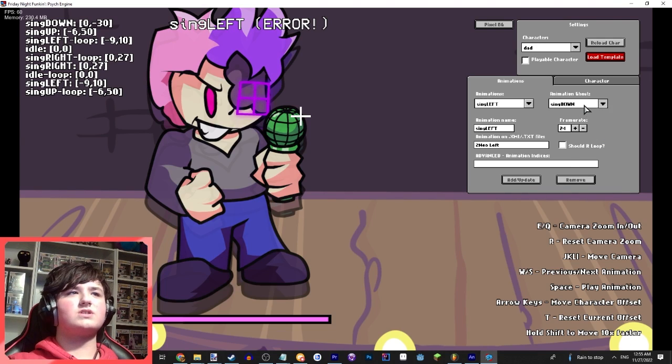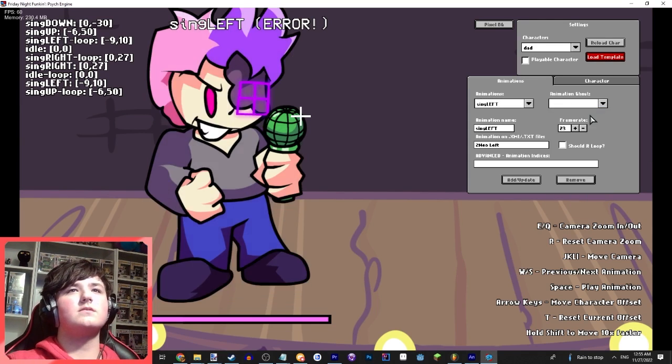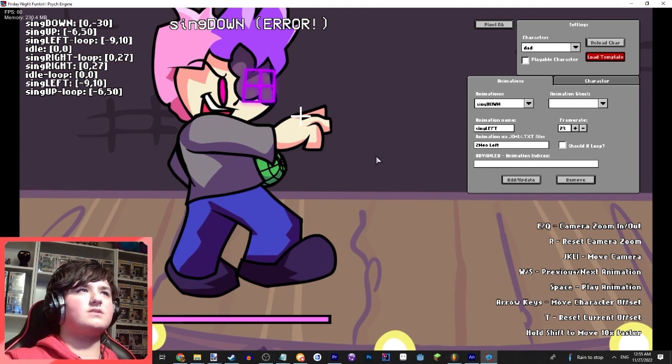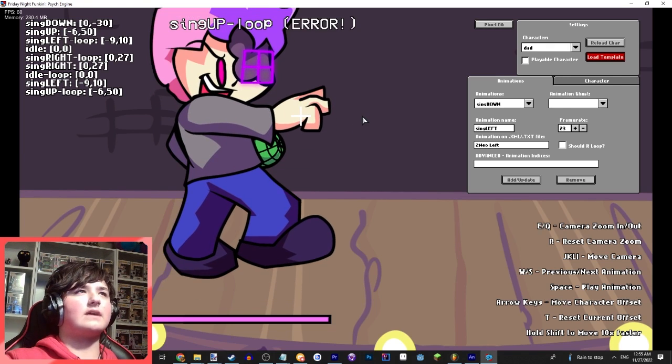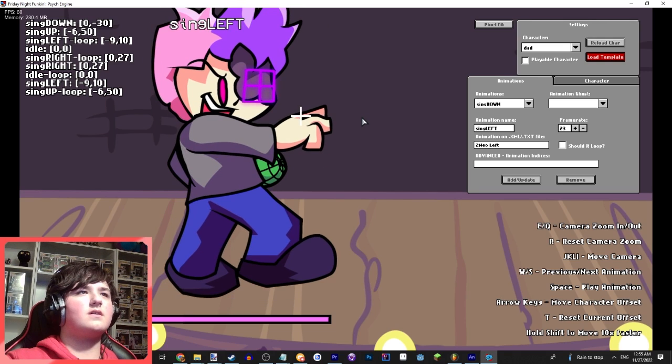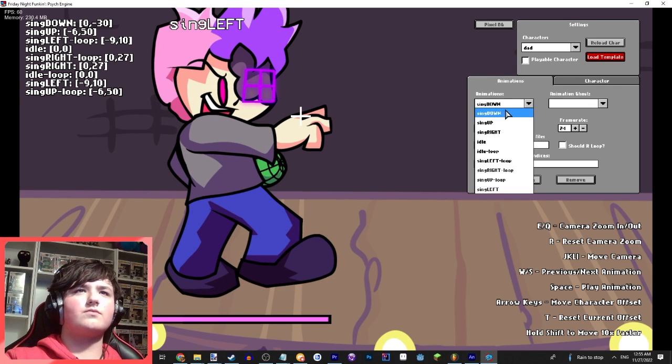You can do animation ghost. It just puts in a ghost of an animation of your choice. That's good for positioning, which we'll get into. But generally, you don't want it to loop. So add plus or update, and now you can use W and S to navigate through animations. You can see Sing Left actually has an animation, and it doesn't say error. Let's go through. Let's click on Sing Down.